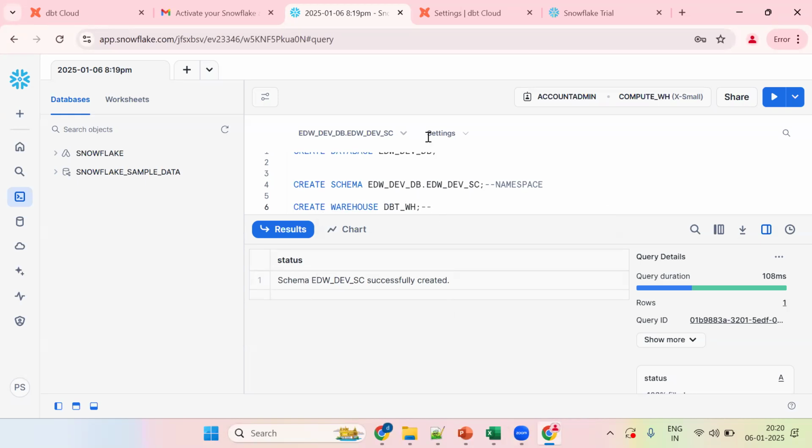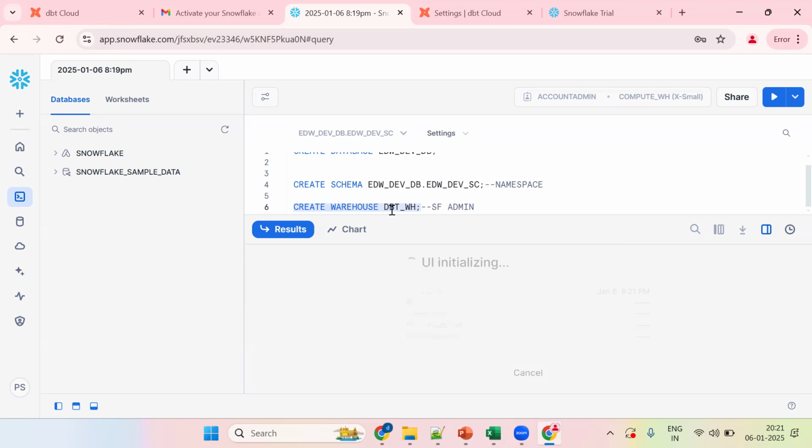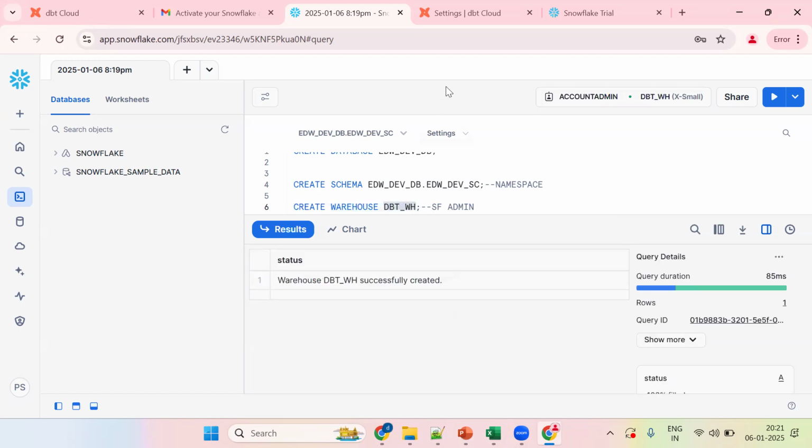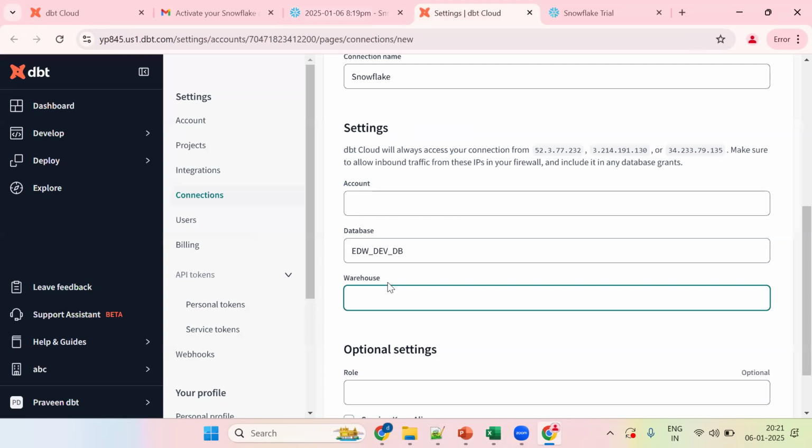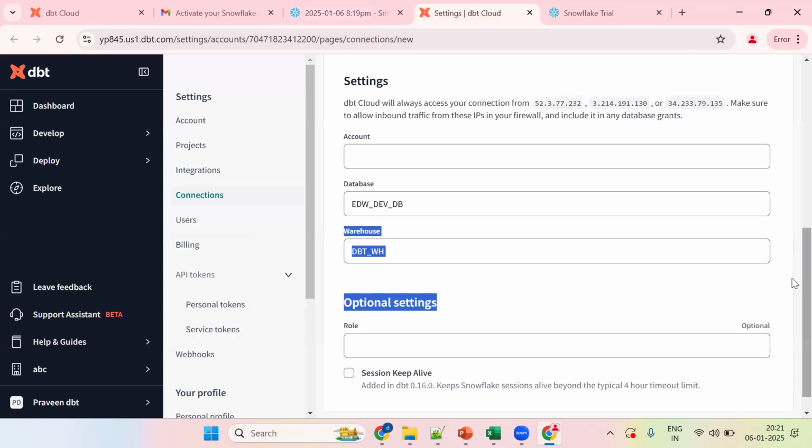Anyone? Which admin? Snowflake admin will create. Okay, let me create one warehouse. So this is the warehouse. Warehouse, Control V. Now what happened?